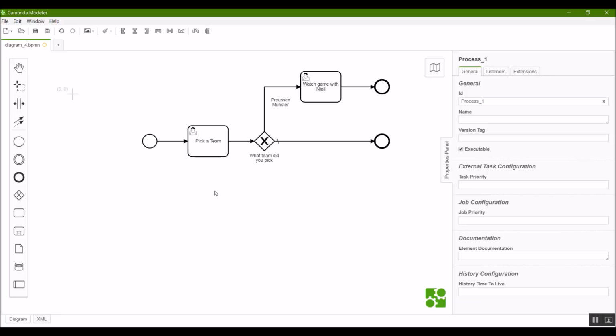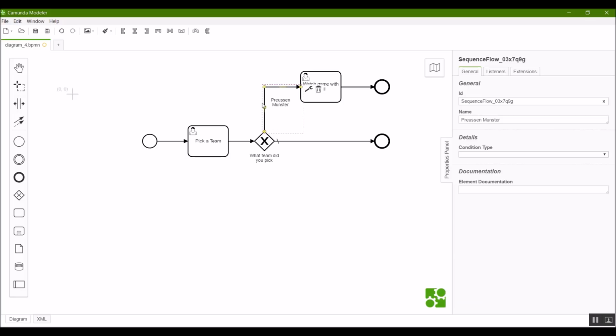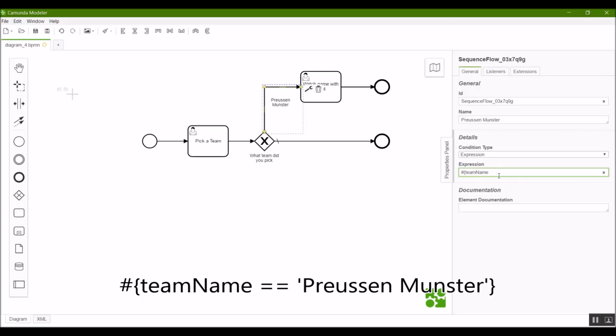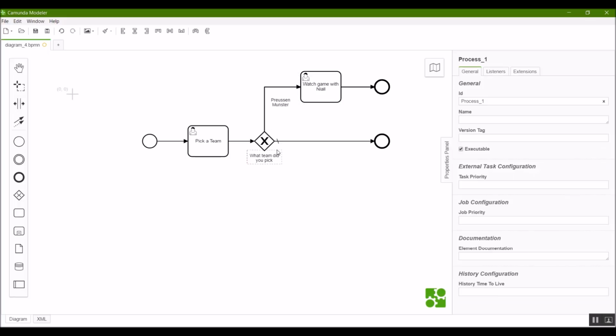The first thing I'm going to add is I'm going to select this gateway here and the sequence flow leaving this gateway, and I'm going to select a condition, which is an expression, and the expression is going to read hash open curly bracket, and it's going to be team name, and if that equals Preußen Münster, then we'll go this way, and for any other team we'll just leave Niall alone and we won't go and bother him with anything.